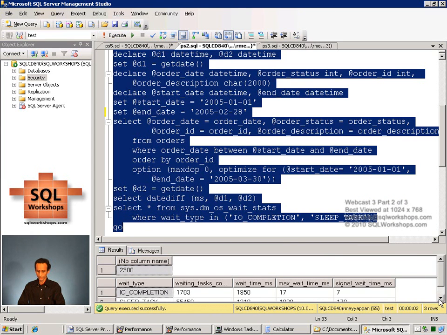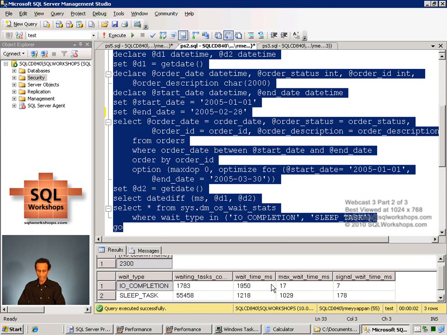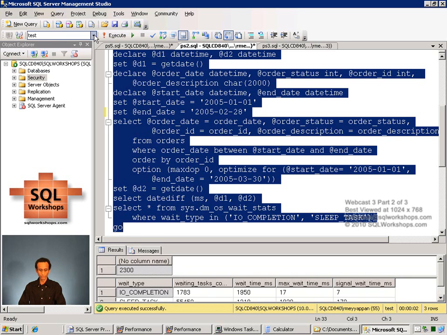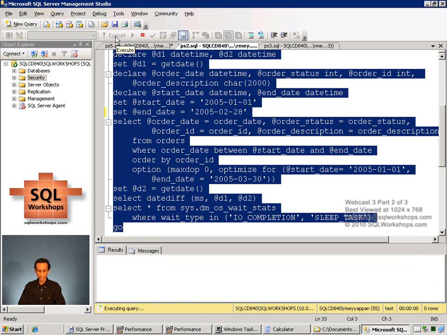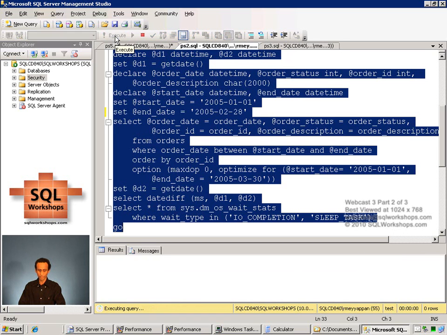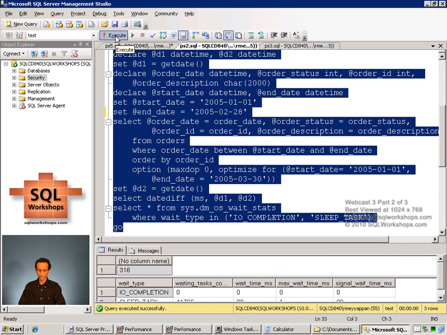When the query is slow, you will see the IO completion wait be higher. There you see 2 seconds is the query execution time. IO completion is 1.9. Let's execute the query a couple of times to make sure the query always executes fast.